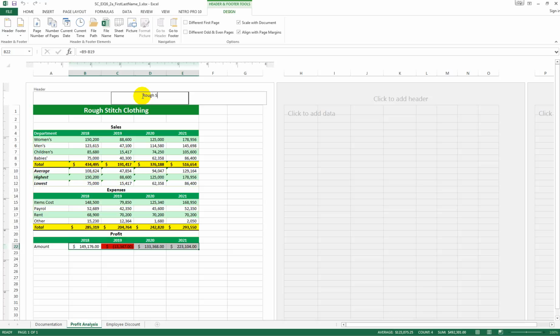Rough clothing profit analysis. Rough stitch clothing profit analysis. Type it exactly the way it's typed there.